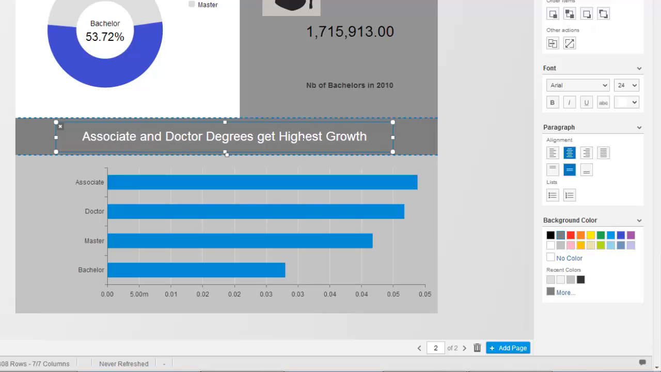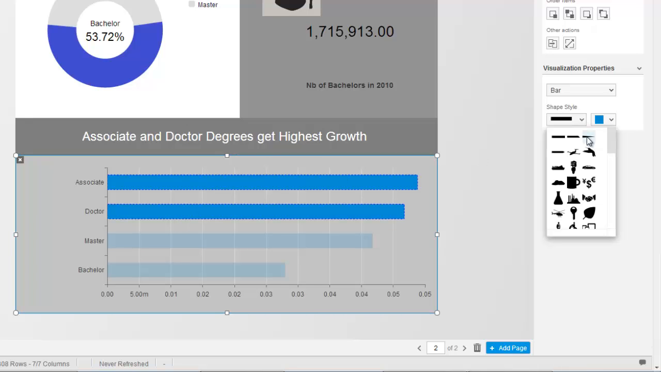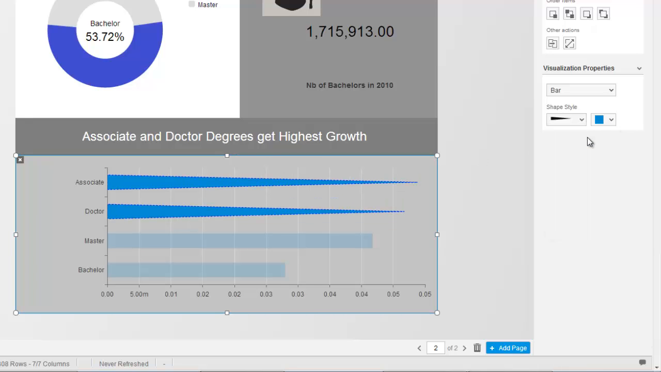But that's not quite enough. I want to really focus the eye on the associate and doctor degrees. So I'm changing those to a point type rather than just a standard bar chart. I'm also going to highlight them in green. Now they really jump out of the picture.